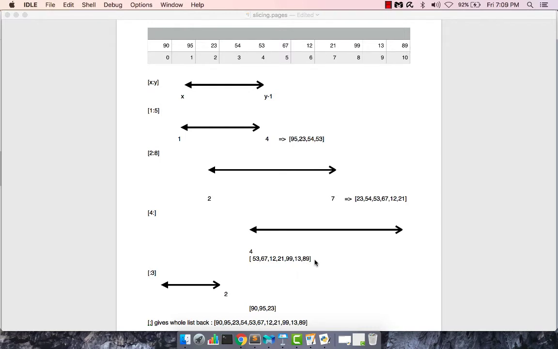However, if you choose to ignore x and you simply write colon and then 3, then your sliced portion starts from the beginning of the list, since you have chosen to ignore the beginning value x. But this concept remains the same here: if y is specified as 3, then the last element you get is at index 2. So when I say colon 3, I get from the beginning till index 2 and not 3. So the last element will be 23. If I choose to ignore both x and y and simply write a colon, this gives us the whole list back. So this is not actually slicing, rather you are getting a copy of the original list.